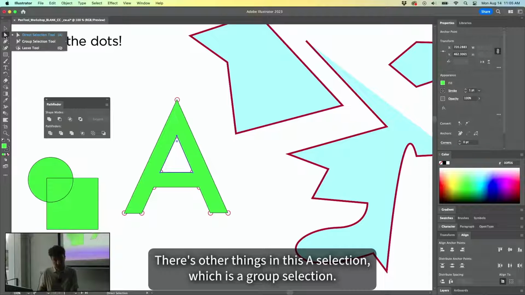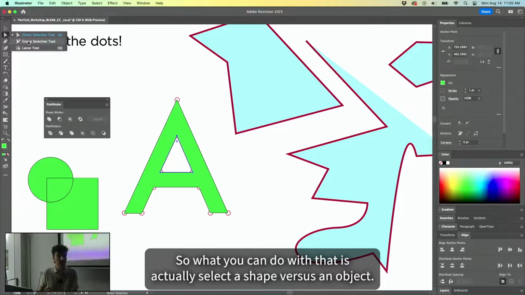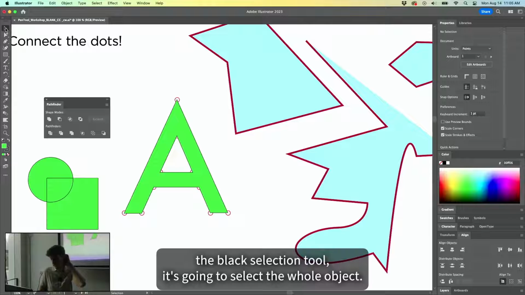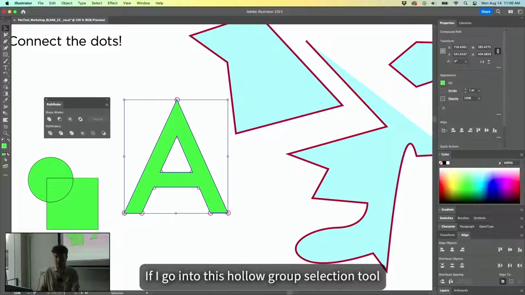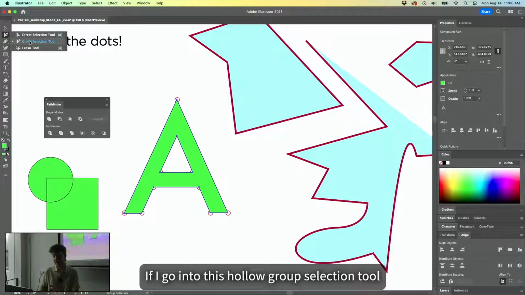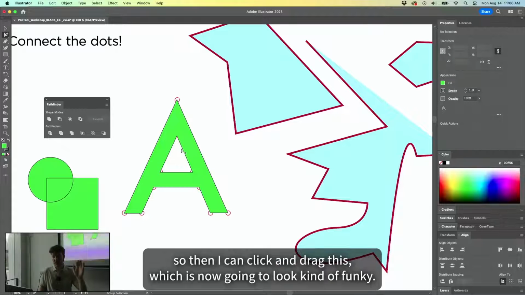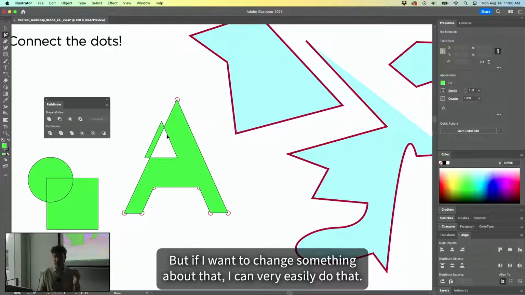There's other things in this A selection, which is a group selection. So what you can do with that is actually select a shape versus an object. Because we made this full shape here, if I were to select it with V, the regular black selection tool, it's going to select the whole object. If I go into this hollow, I keep calling it hollow, plus group selection tool, and click to deselect it, I can select each one of these paths individually. So then I can click and drag this, which is now going to look kind of funky, but if I want to change something about that, I can very easily do that.